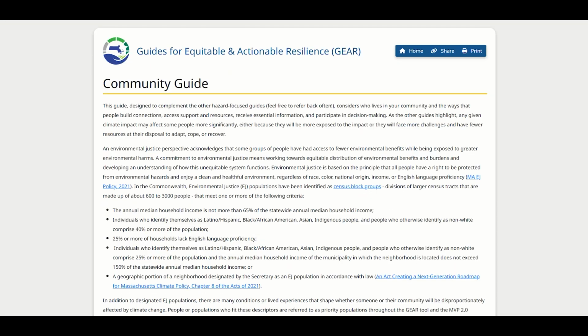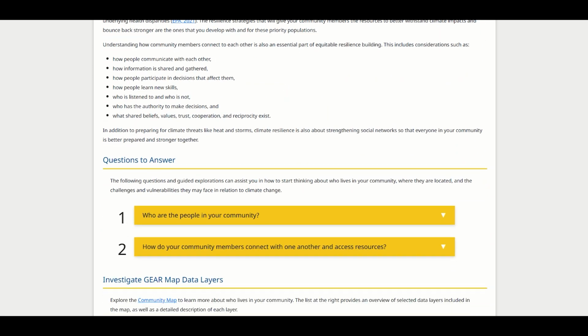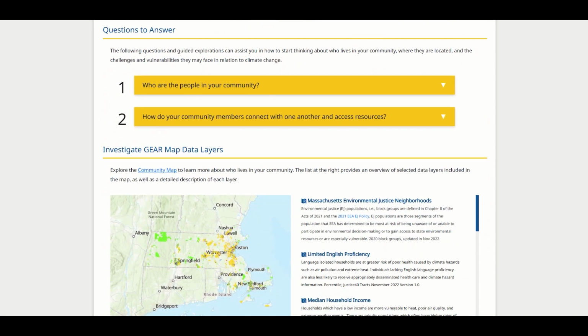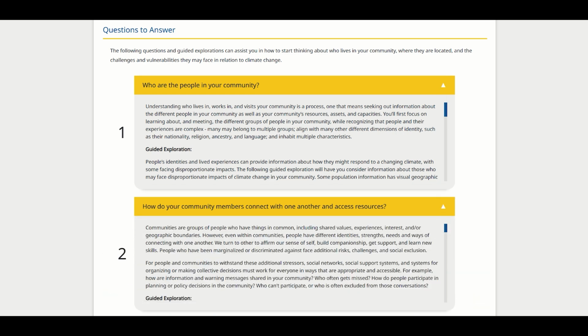Each guide provides background, definitions, key resources, and other information relevant to the guide topic. Then, each guide helps you explore what the topic means in your community with some questions to answer. Tap the arrow located to the right of each question to reveal the guiding content. You'll see that answering the questions may require reviewing map data to start, but it's also important to tap into local knowledge. GEAR will prompt you to think about how to work collaboratively with people and organizations that can speak to their firsthand experience with the given topic.